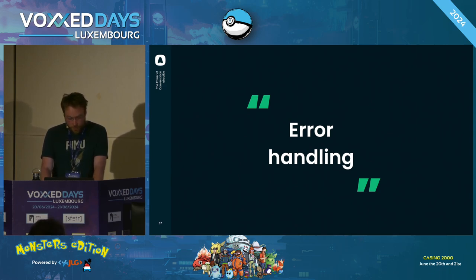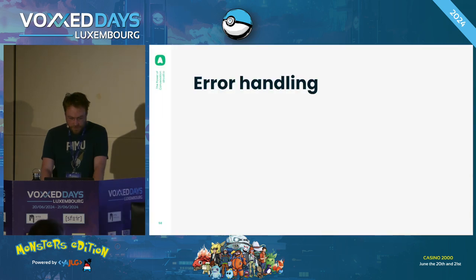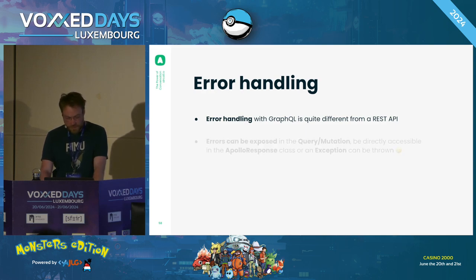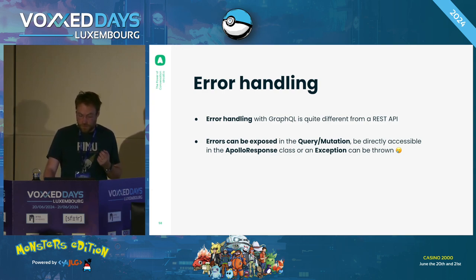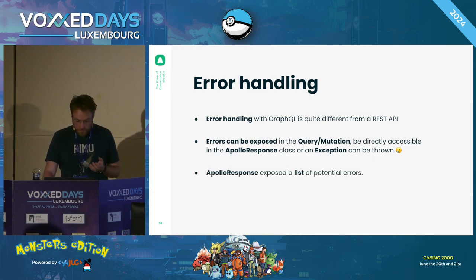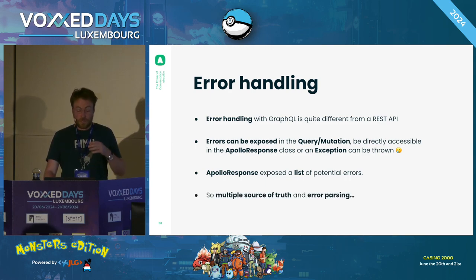Okay, one more thing, the error handling, which is not straightforward with GraphQL. There are many sources of truth and it's very different from the REST API. Errors can be exposed in multiple and different ways. A query or mutation can be accessible directly in the Apollo response, or the client can throw an exception. And inside the Apollo response, you have access to a list of potential errors. So multiple sources of truth, multiple error parsing.